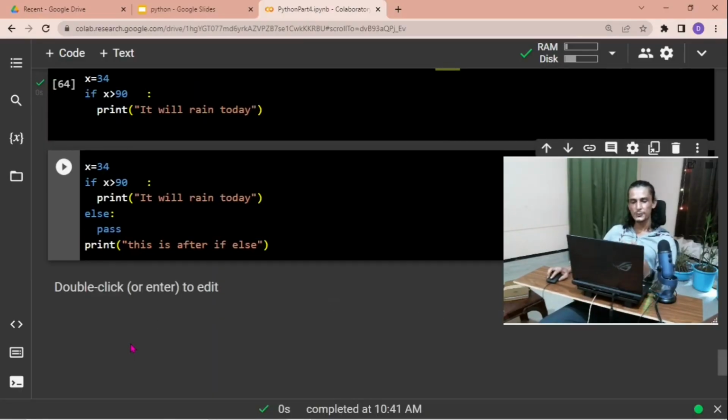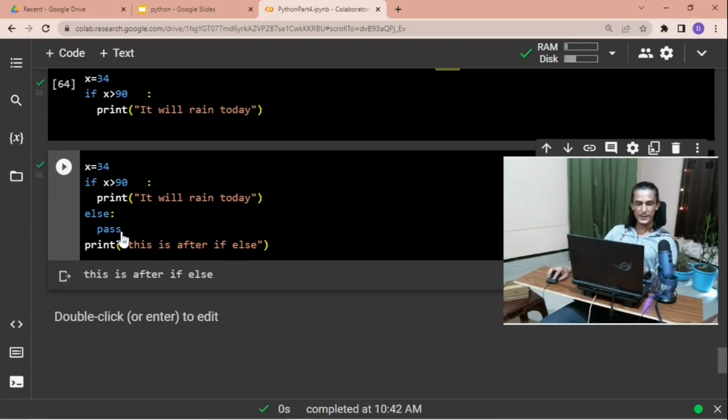Okay, if you have understood the previous example, then just try to predict the output of this program. X is equal to 34, x greater than 90, print it will rain today, otherwise pass, print this is after if else. Yes, obviously you predicted it right, I guess. So it will print 34. False, so pass, nothing will happen.